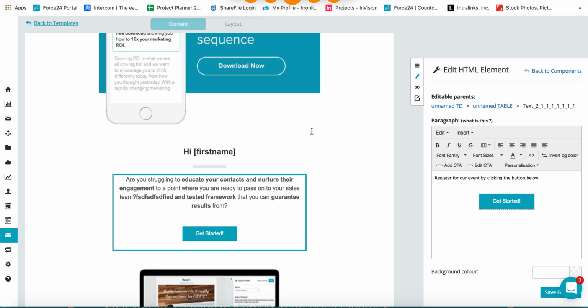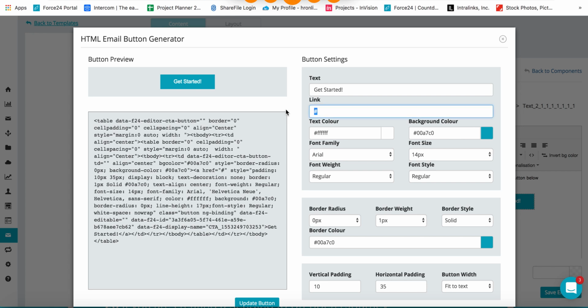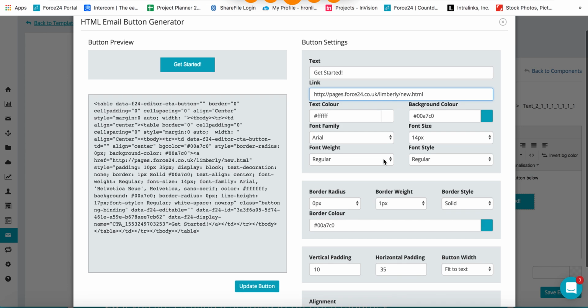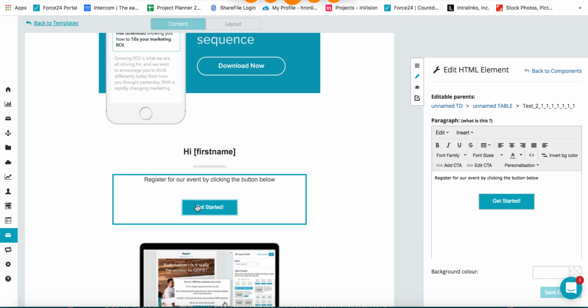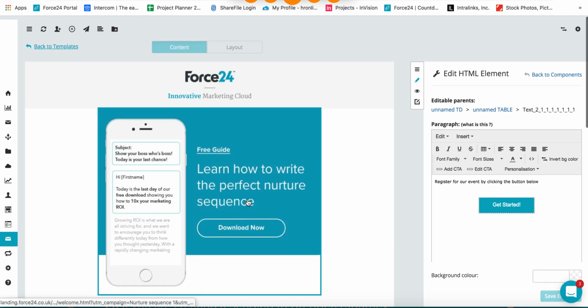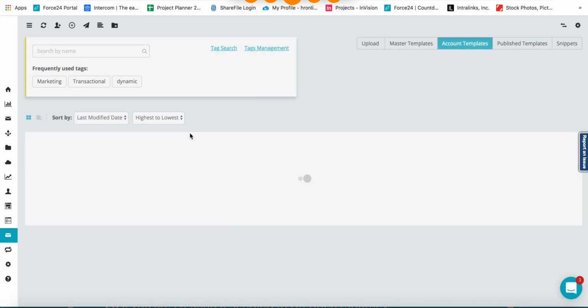And then if I were to edit my CTA, I can use the link that we've generated from our published microsite. I've copied that since. Just grab this link, pop that in here, update my button, save the element. Now that CTA will take the contacts to my landing page.